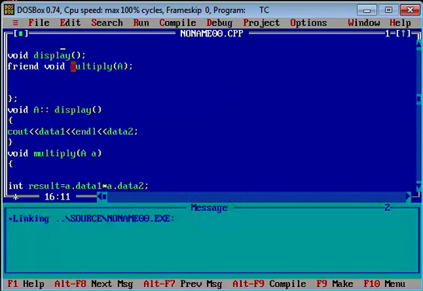So you have to note that we're not going to use the scope resolution because a friend function does not come in any scope. So this is all about inline function, friend function in the C++ programming language.